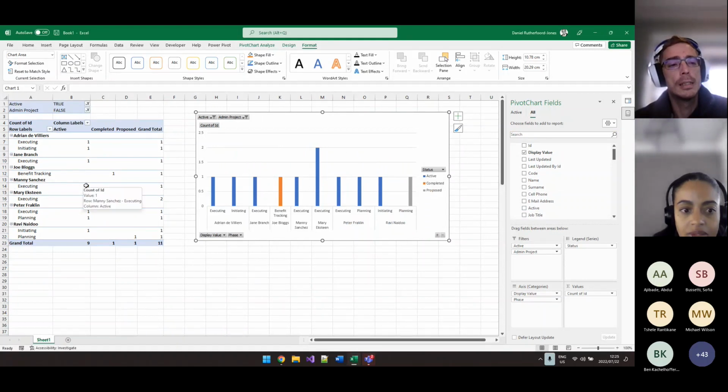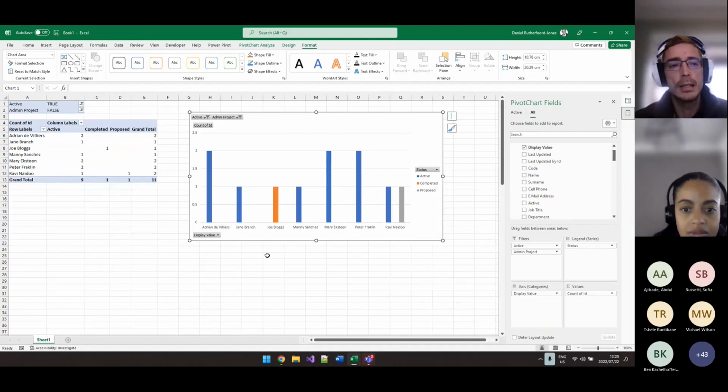Instead of the key value of 19, we now have a value for Adrian de Villiers as the project manager. Perhaps there's no longer a need to see the phase within our pivot chart, so I can just drop the phase out. And now we have a count of projects per PM across each of the relevant statuses with our filter control still embedded in our view.